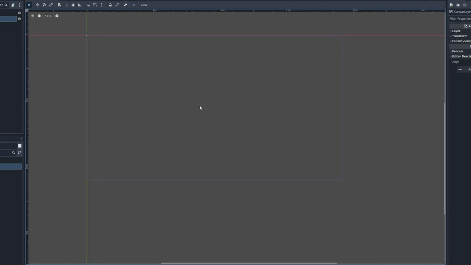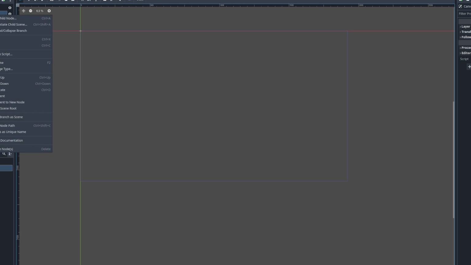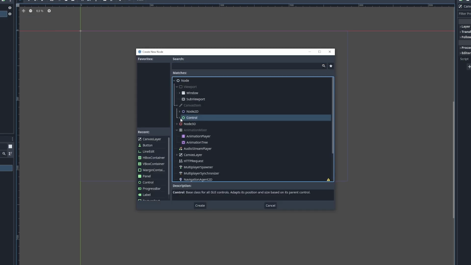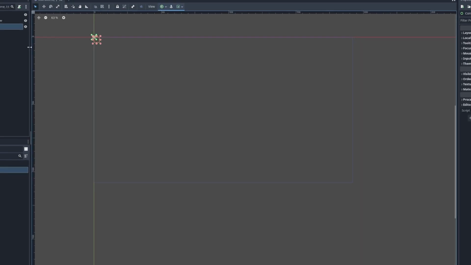This rectangle is the outline of the viewport, so everything we put into this box will be shown to the player. So it's important for us for arrangement and positioning of all the UI components. All the node types that are related to the UI are here under control, also visualized by the green color of the icon. Let's now create a basic control node.